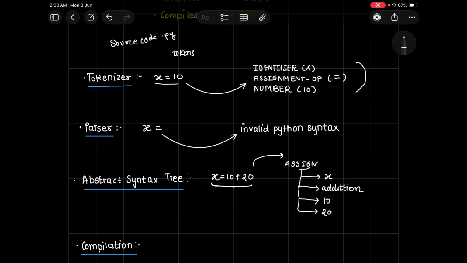It is showing that x is a variable, and for this variable the addition operation is used, then 10 and 20 are the operands of this. So this is the simple tree I have shown, but internally an actual data structure is used. Cool. So the parser creates this abstract syntax tree, guys.